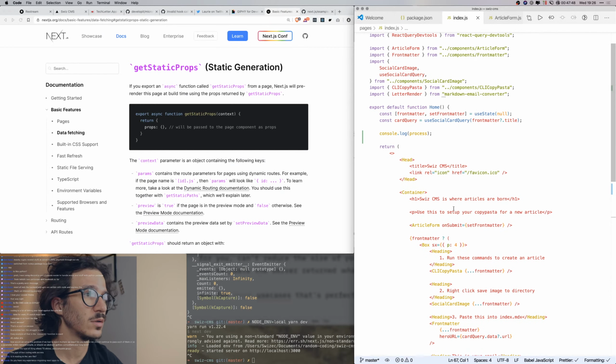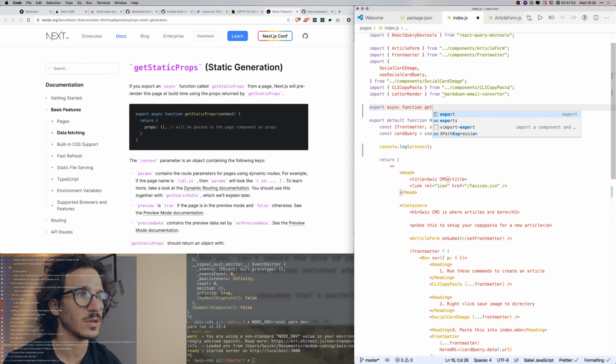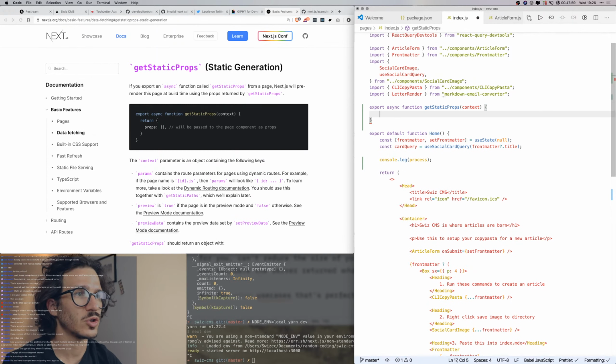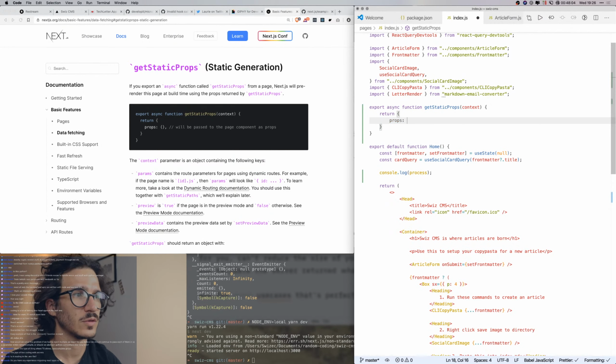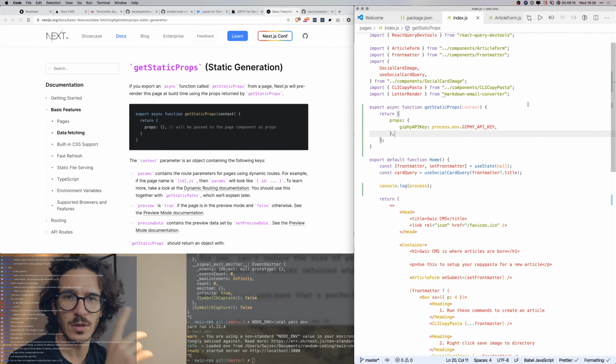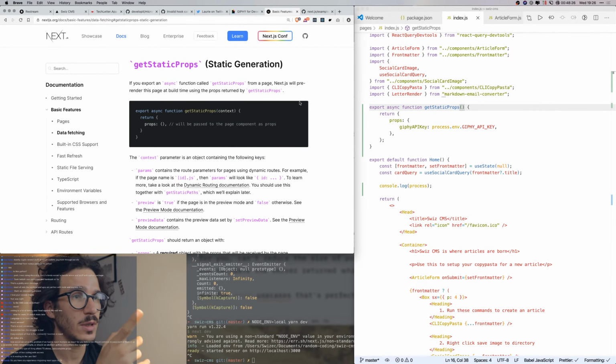We are going to go up here and say export async function getStaticProps from the context. This should give me stuff. So props, we're going to say giphyApiKey equals process.env.GIPHY_API_KEY. And the theory is that this is going to statically make the API key available to my server. I'm not going to use context because we don't need it.